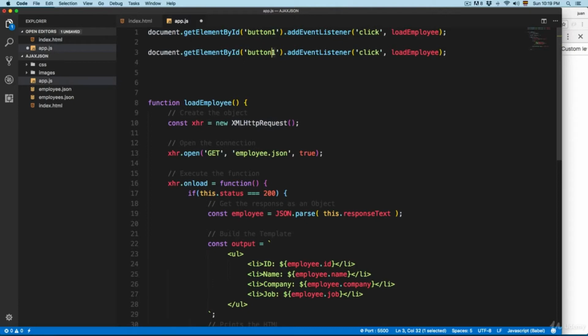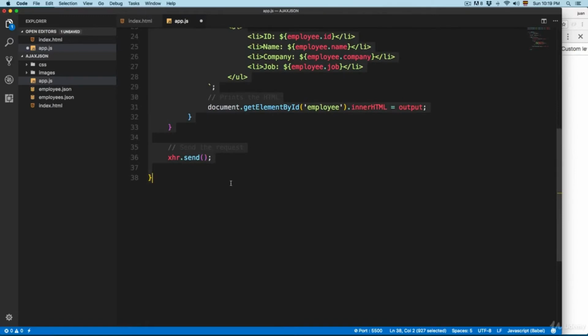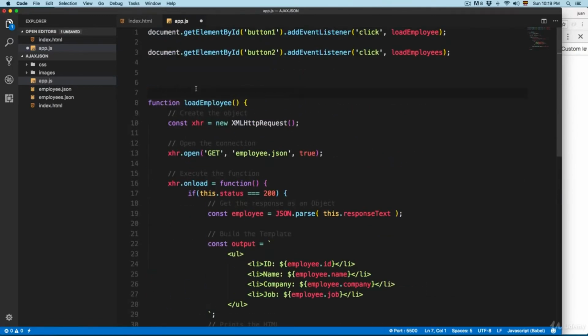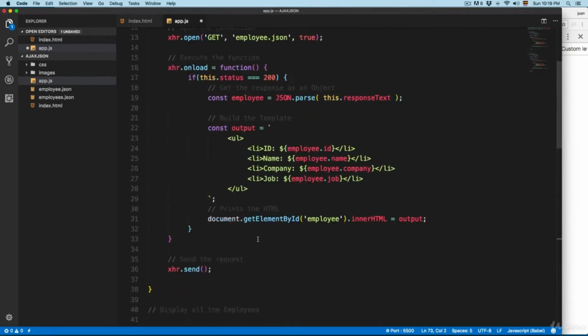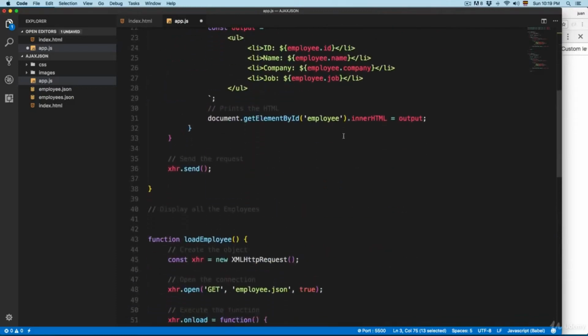In this case, we're gonna change this to button 2. And we're gonna call this function load employees in plural. So this is going to be really similar. So we're gonna copy this function. And right here, I'm going to add displays single employee. And this one is going to display all the employees. So paste this, and we're gonna change the name of the function, copy this name, and change right here.